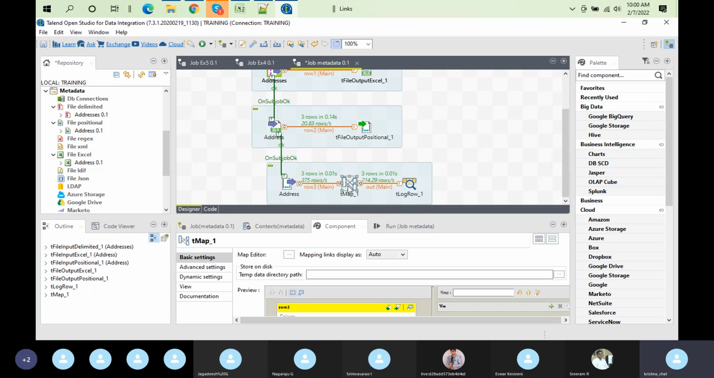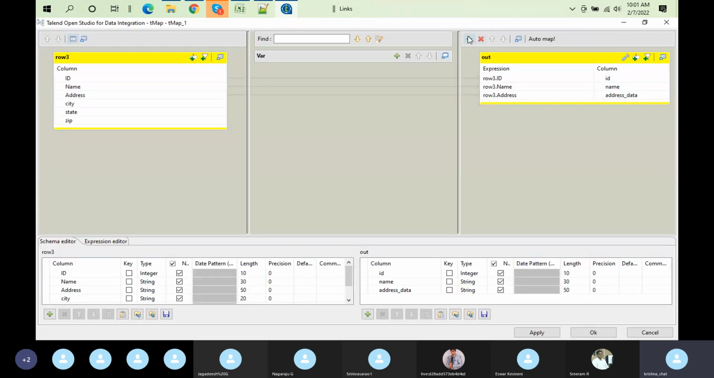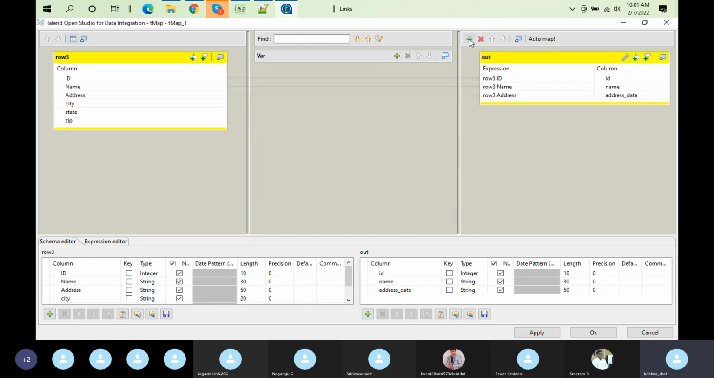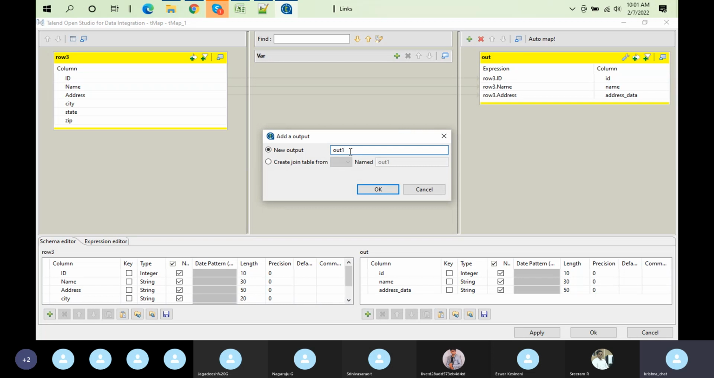Okay. I want to create one more file, which is going to have one more output with all the fields. How can you create it in the tMap? You can go here and see an option: add output table. One more output with the same file. You want one file with 3 fields and the other file with 6 fields. So you click add output, and you can name it anything, say all fields.